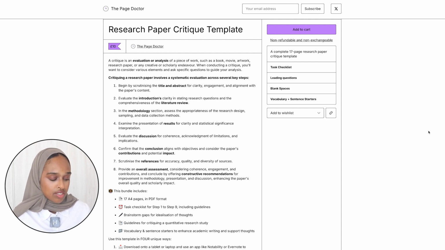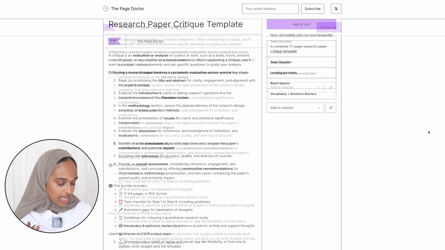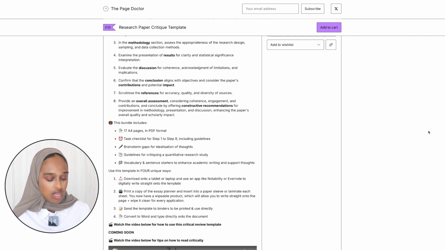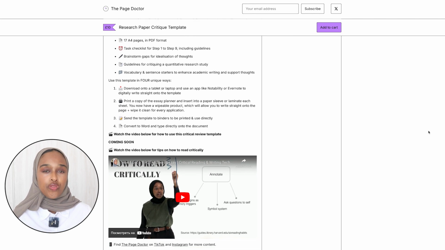It breaks it down. So it starts by scrutinizing the title, then the introduction, then the methods. It examines the results, evaluates the discussion, the conclusion, references, and then does constructive recommendations and provides an overall assessment. It's a really nice one if you've been struggling with how to critique research papers and what that actually means.